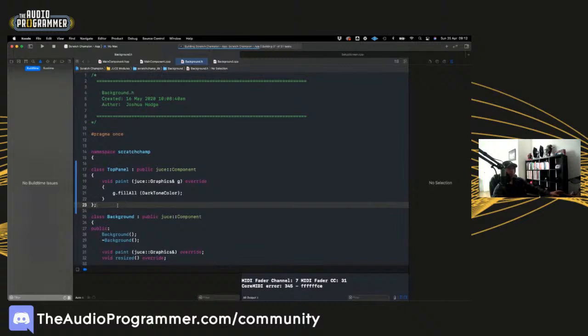So all I'm doing there is just creating a very simple dark gray top panel. Very curious to see what this is going to look like, but I think that it'll add a little bit of polish to the app. So we're going to try this out and see how it goes.